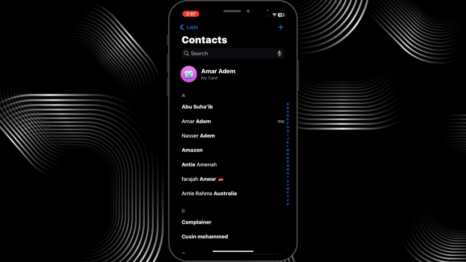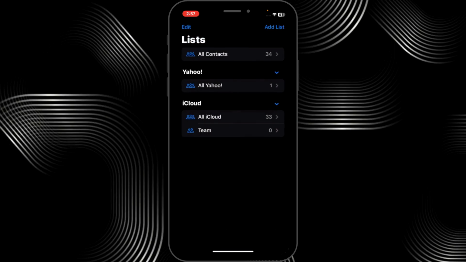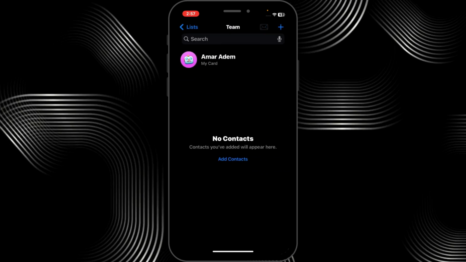So we're going to go to the Contacts app, hit List in the top left, right? If you're new, hit Add List for Yahoo or iCloud and name it Team, for example, right? As you can see, I already created a list. So after you create the list, go to Team, for example, and you're going to see the message icon next to the Team title, right?